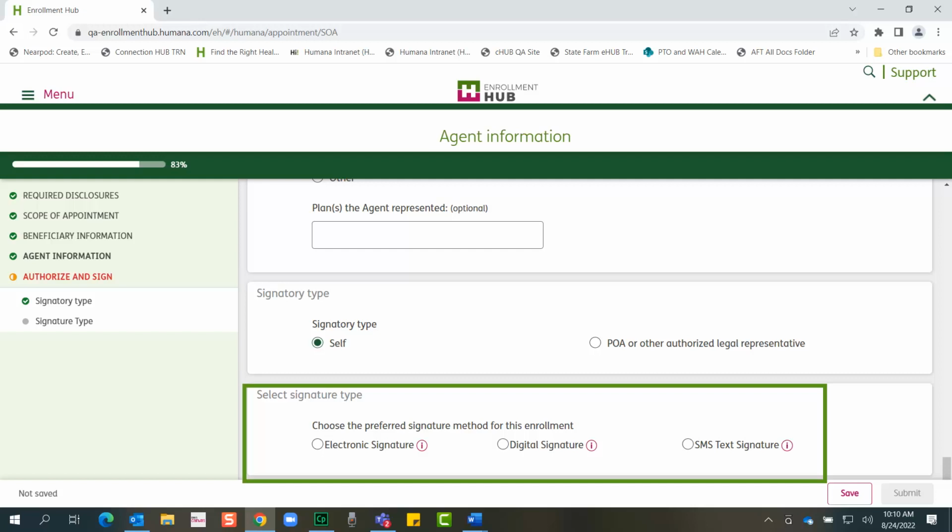There are 3 signature options to choose from. Electronic signature will send an email to your client and they can sign the form electronically. Digital signature is done in face-to-face appointments and your client can sign using a touchscreen device, a signature pad, or your mouse. Text signature will send a text to your client and they will receive a link they can click on to sign their form.